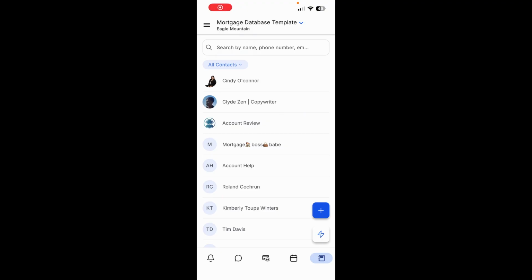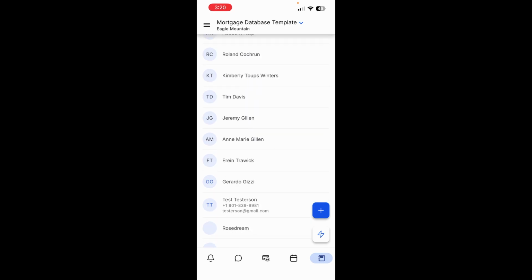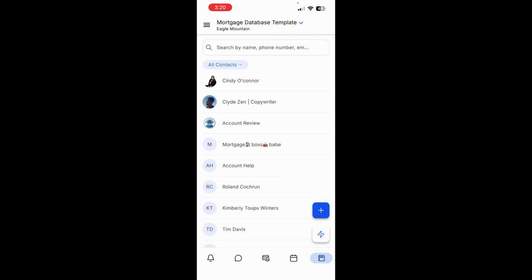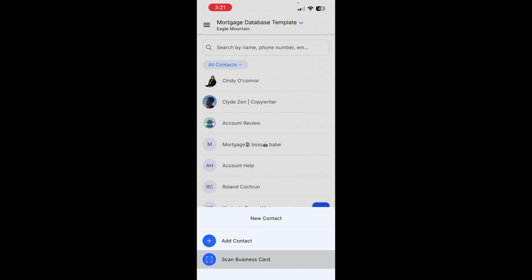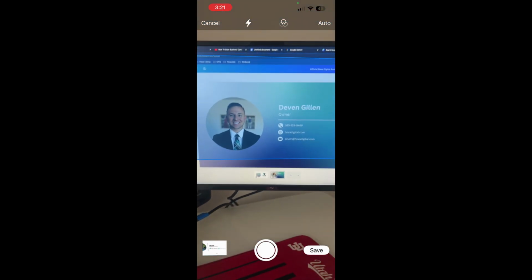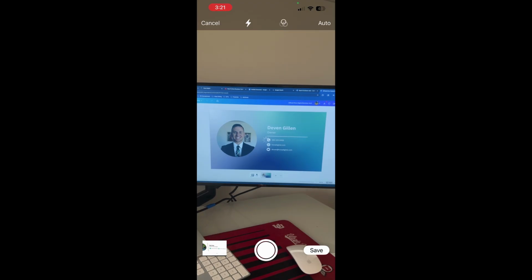Okay, so you're going to want to be in your LeadConnector app. On the far bottom right, you've got your contacts icon right here. You'll notice I'm clicking through these ones right here, but on the far right is your contact list, and that's what all these guys are. So on the bottom right, there's a blue plus icon that you'll want to hit. So click that, and then you'll see scan business card. So click that scan business card, and then we'll go with our man Devin right here.